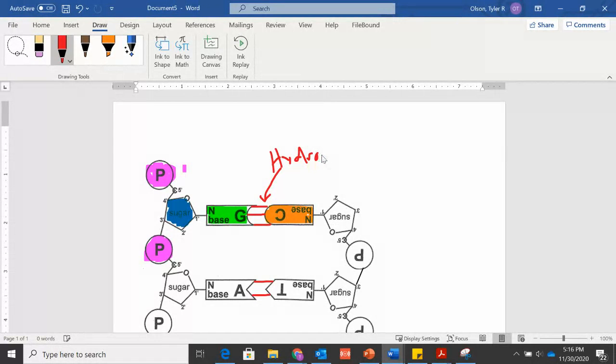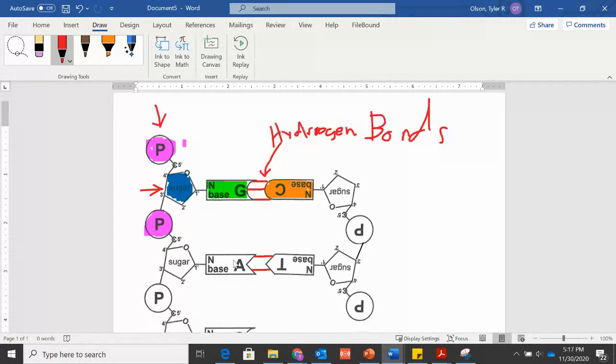I don't have a stylus here or a touch screen. Hydrogen bonds. Okay, make sure you know those are hydrogen bonds. And then make sure you know that this is your phosphate, this is your sugar. Okay, this model is just supposed to help you.